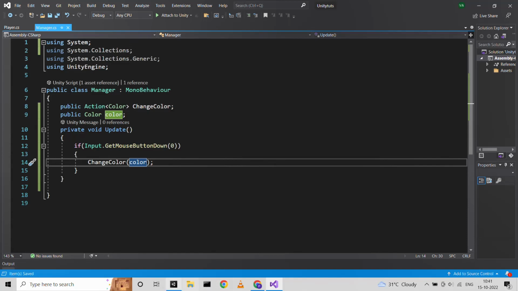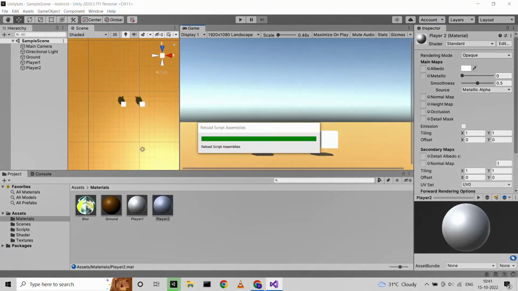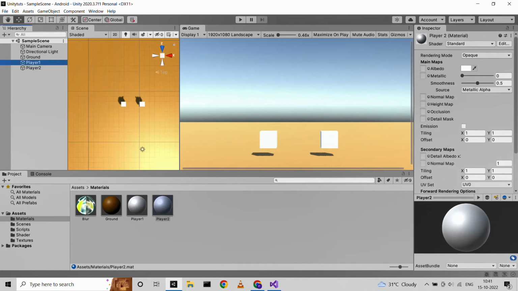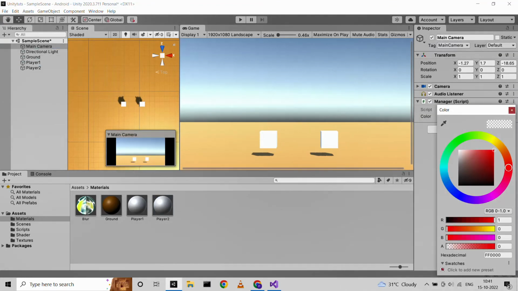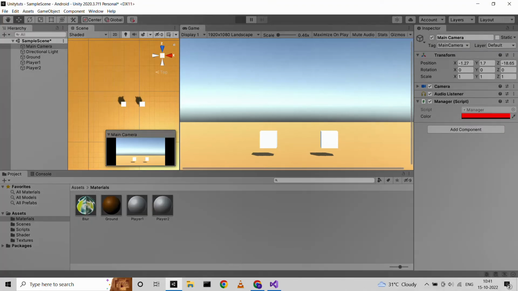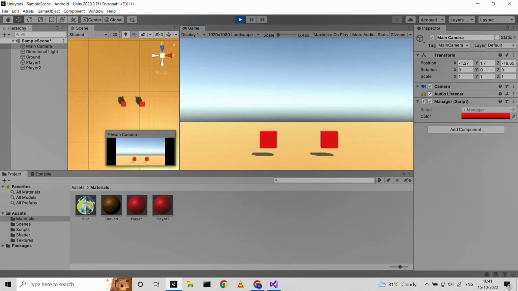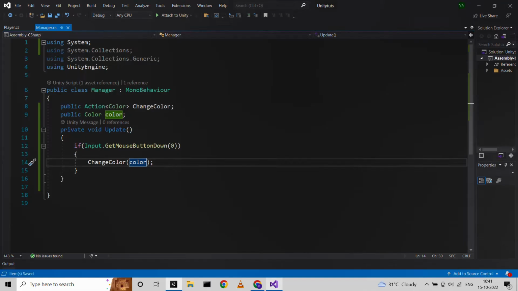Save and switch back to Unity. Wait for the script to reload. Give the color in the Manager script. Now press play. You can see the color change for both objects is the same, which we assigned in the Manager script.